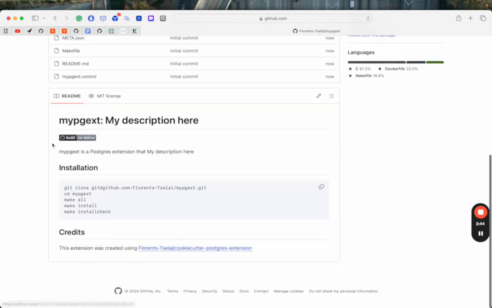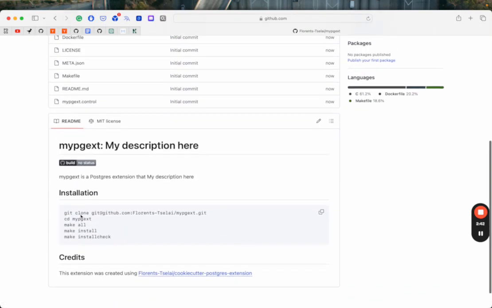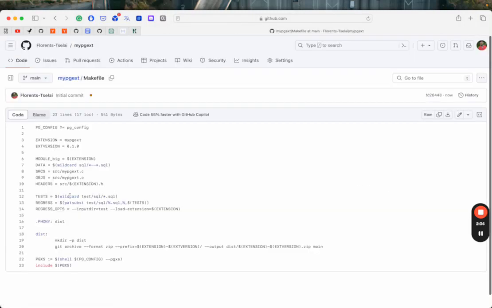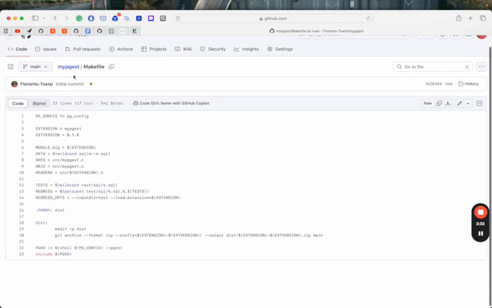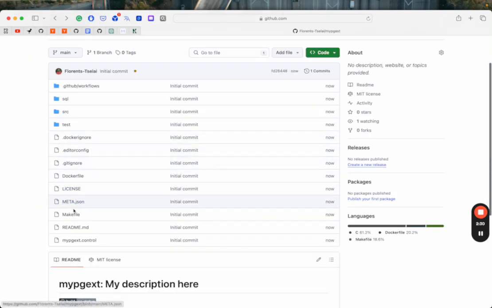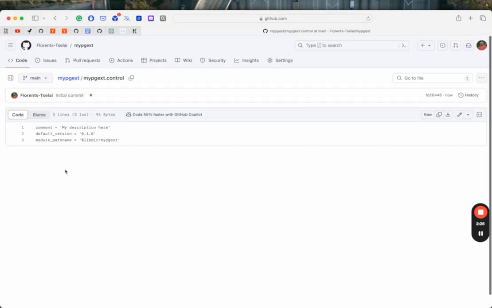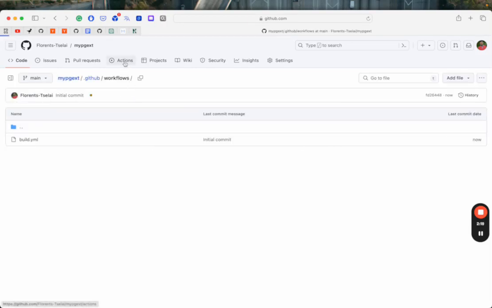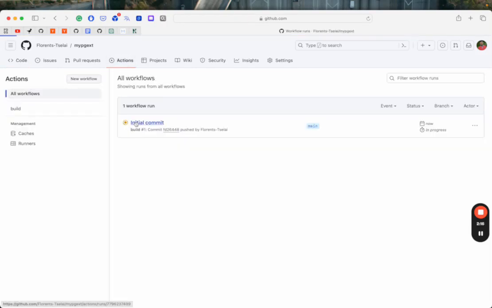So we have a README file that includes the very typical installation instructions for extensions. We'll see that the Makefile is here. Then the control file that stores the basic metadata according to the options we set before, it's here as well. And you'll also notice that there is a workflow already running, a GitHub action.